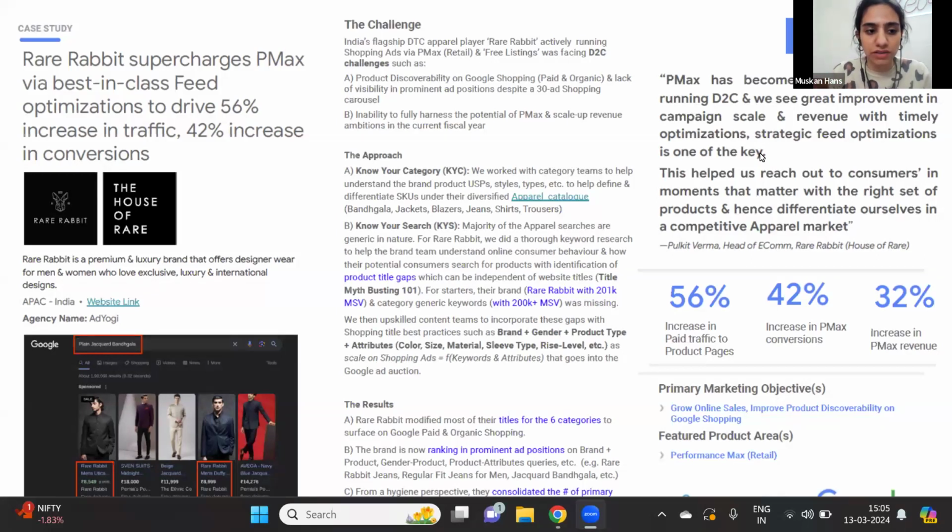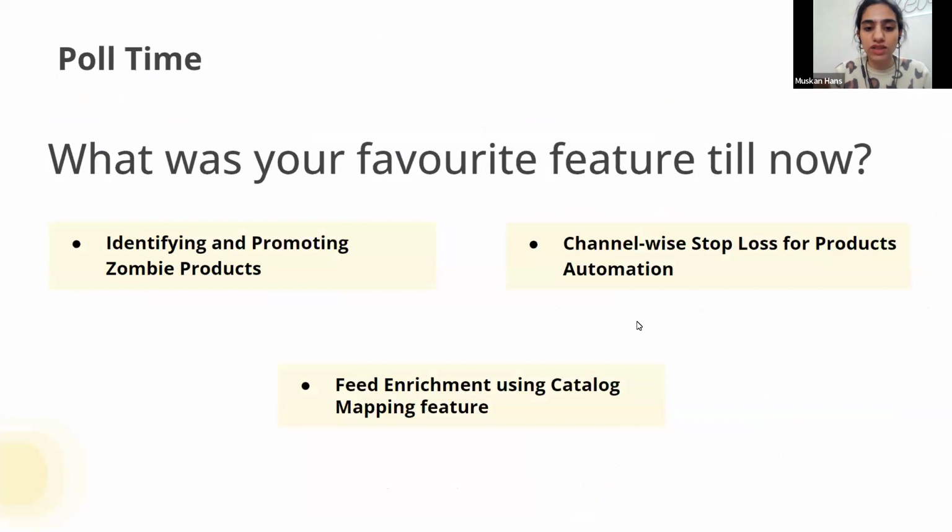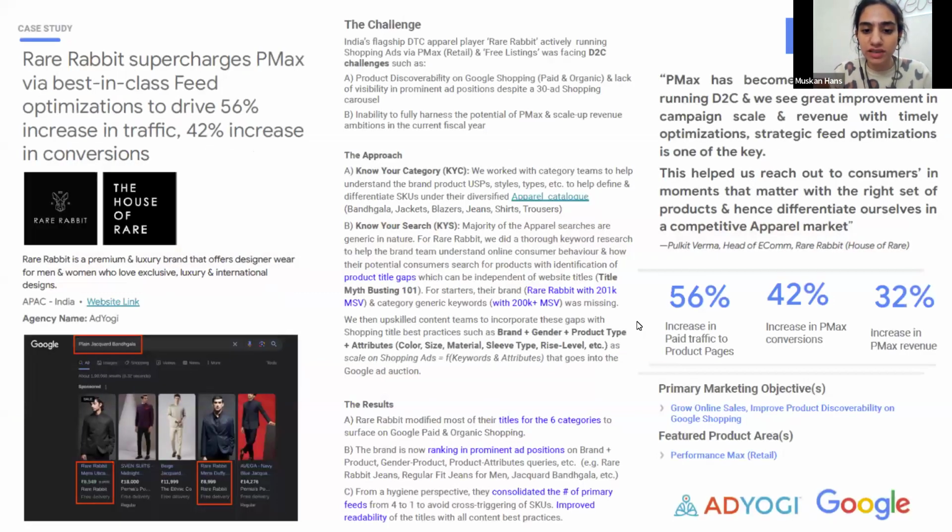In that particular month, if you see on your left hand side on the bottom left corner, you basically see an ad which has a search term called plain jacket bandhgala, and Rare Rabbit's bandhgala jacket was able to come on top of the search results. So after identifying all of these search terms and keywords, we were able to optimize their titles, which again led to an increase in the paid traffic to their product pages.